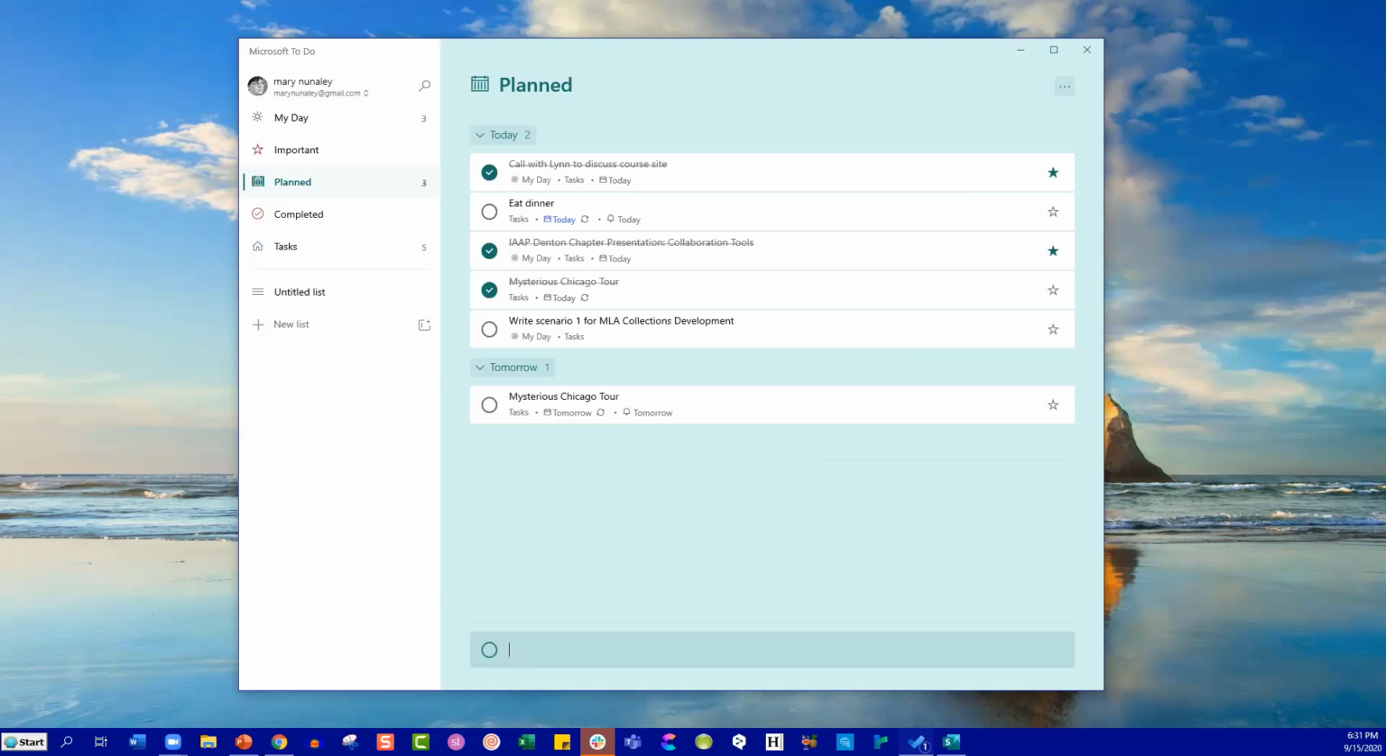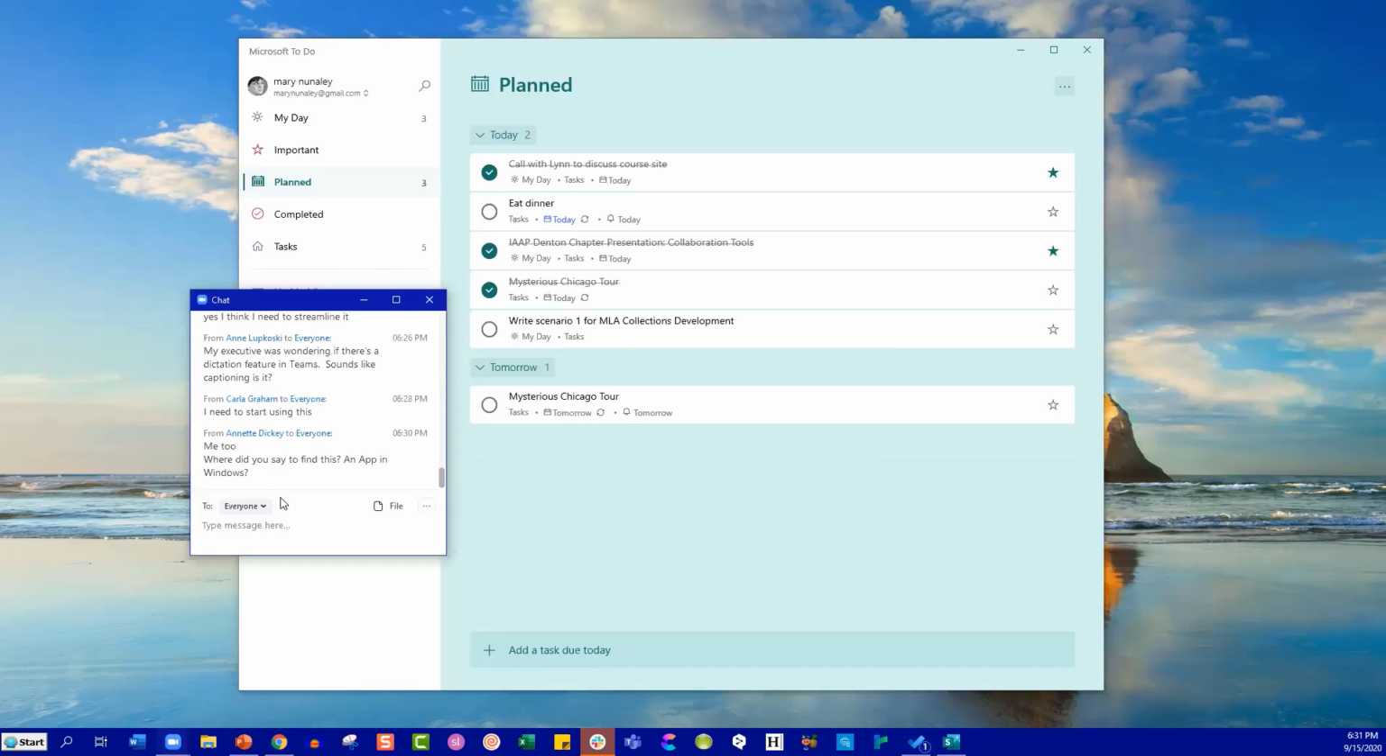I'm going to just pop and take a look at the chat. Okay, where did you say to find it? Yes, it is an app in Windows. So I came down to my little Windows store and got it. It's a free app. And then because I use an iPhone, I also went to the Apple store and downloaded the To-Do app for my phone. It's also available in the Google Play Store.